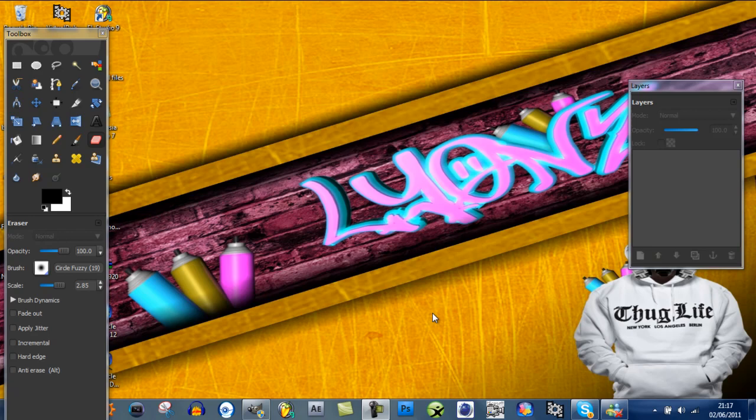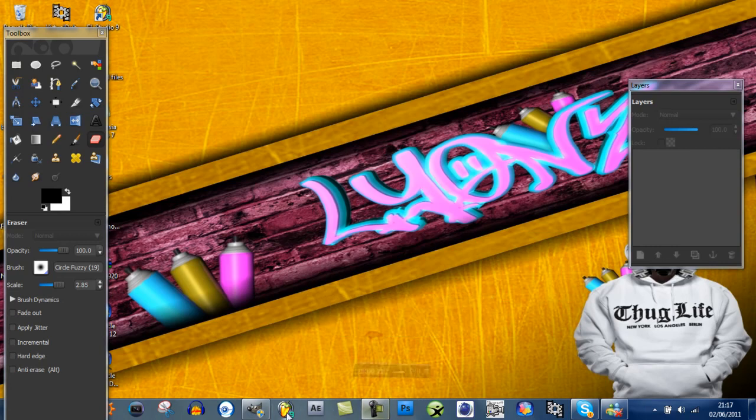Today I'll be showing you how to do a cool Gimp effect. It's known as the World in Hands effect. So yeah, let's get started.